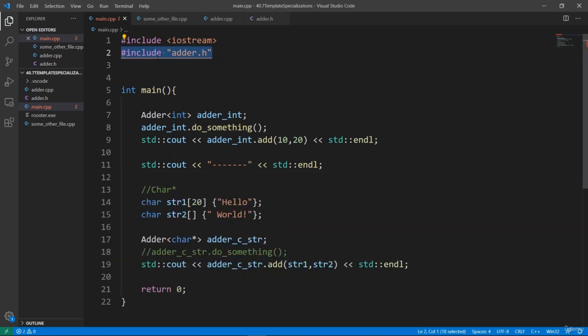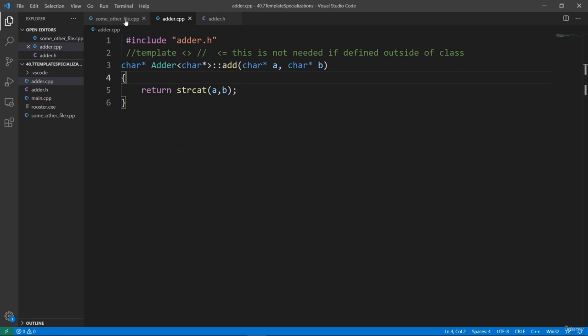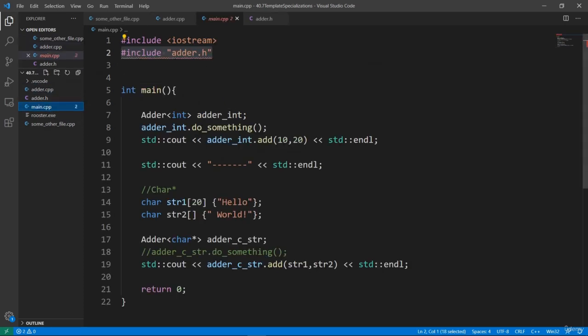Let's see why we have this error here. Why? Include errors detected. Please update your include path. This is probably Visual Studio Code playing tricks on us. We are going to ignore this because our program is working anyway.